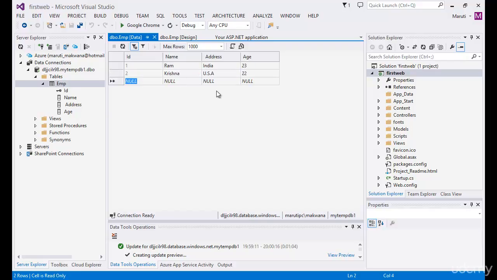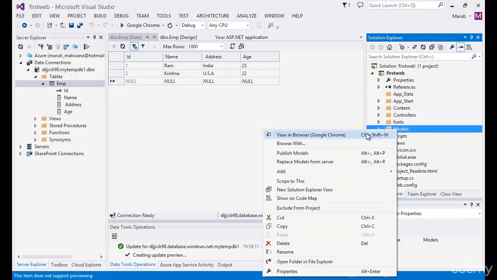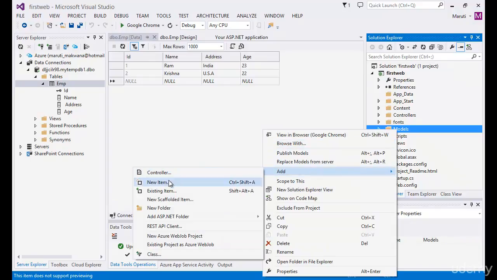Now once I have two dummy records inside this, we are going to quickly connect this database table with the MVC application which we have created in earlier videos. This will be very similar to a normal SQL database connection with the MVC application. I'm going to right click on the Models folder of my MVC application and add a new model.